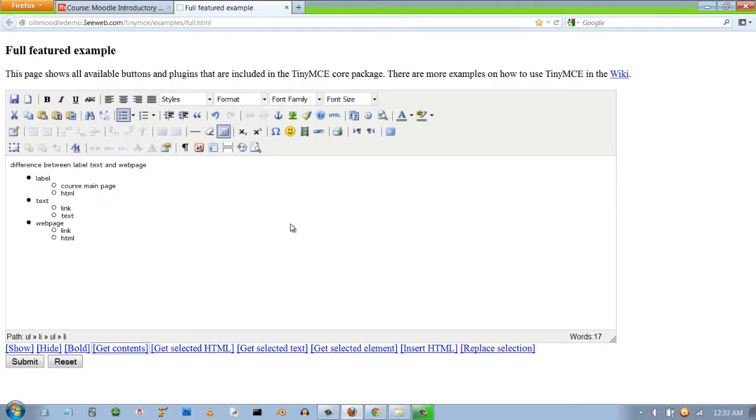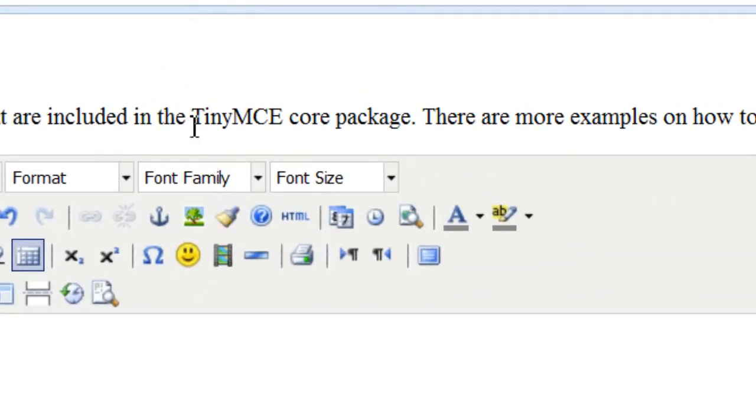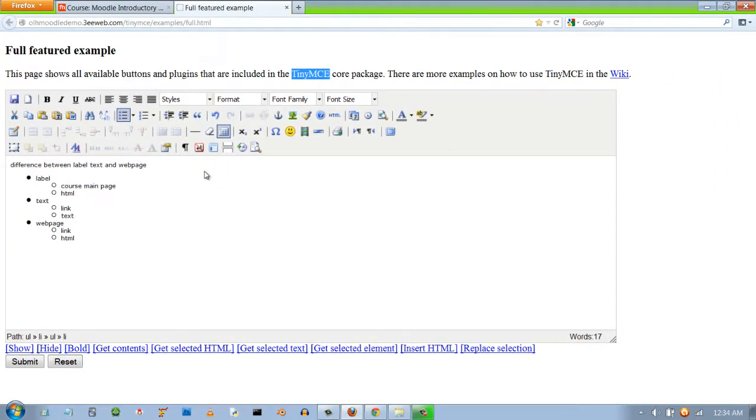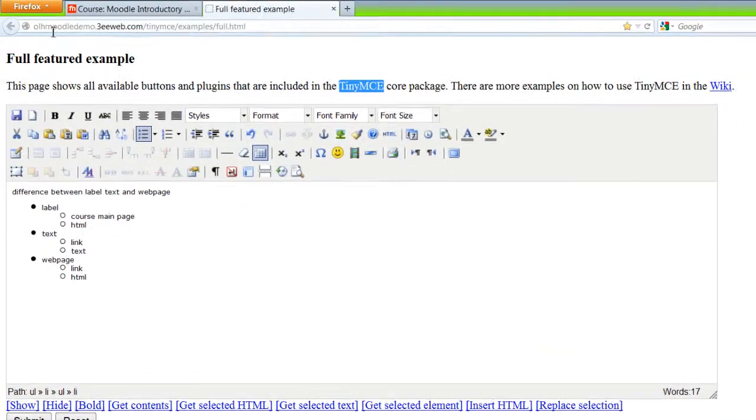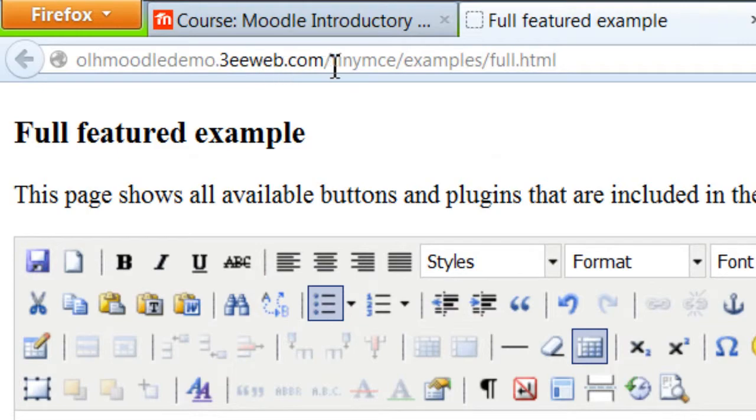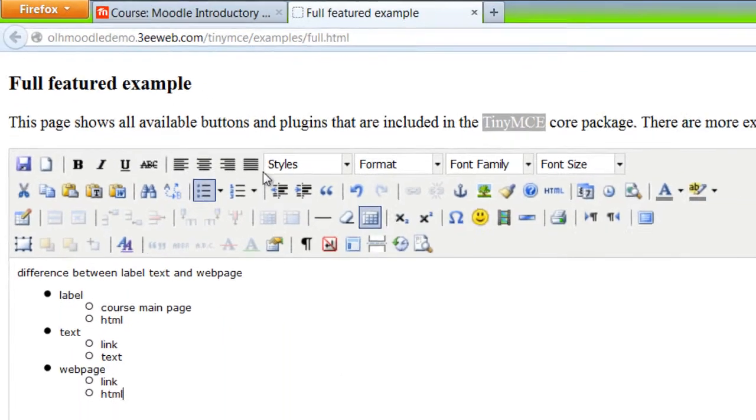There is an HTML editor in Moodle, but I prefer using the full TinyMCE HTML editor. It has a few more options, which I installed in the OLH Moodle demo right here. Okay.